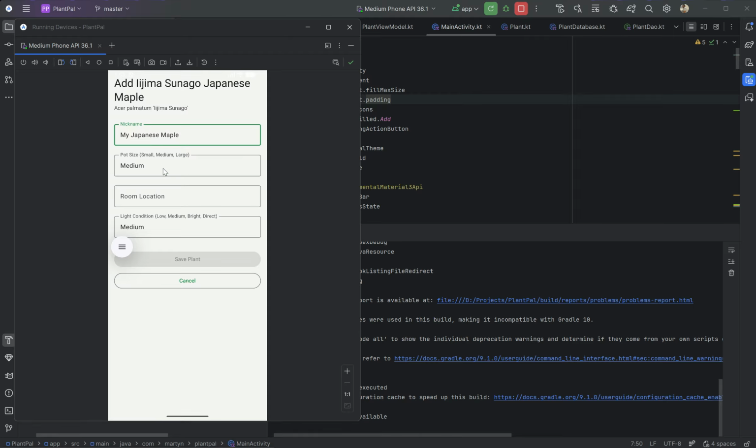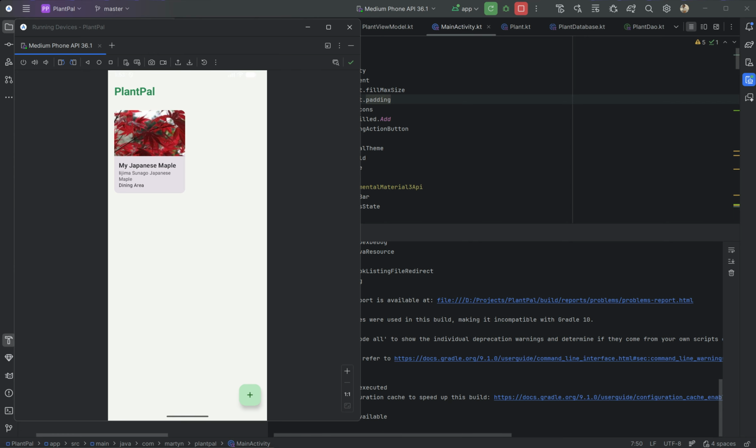And then medium, I'll leave it there. Room location, let's do dining area. Light condition, I'll change it to bright. Okay, and then from here, I can just click save. Once I save it, the plant appears in my collection.